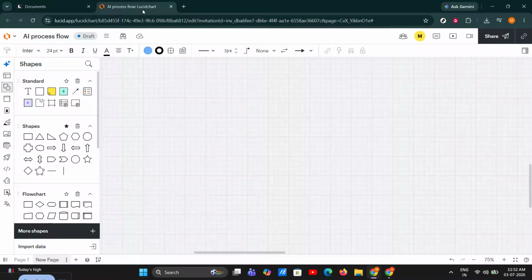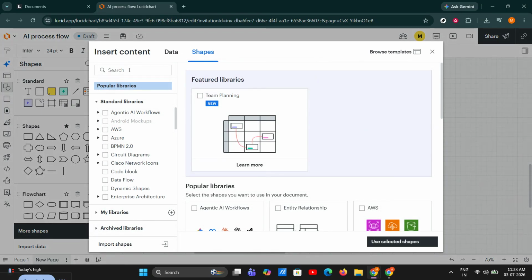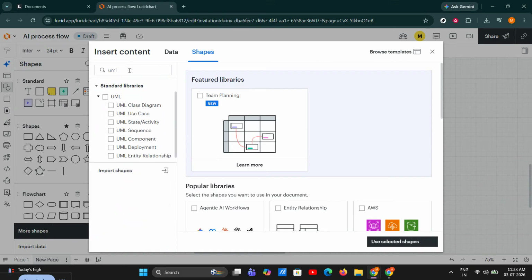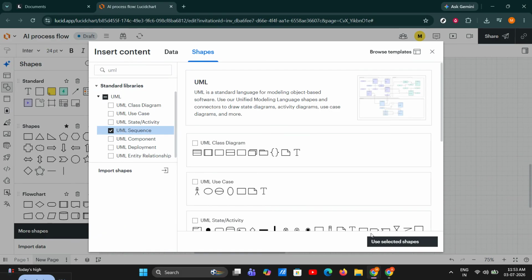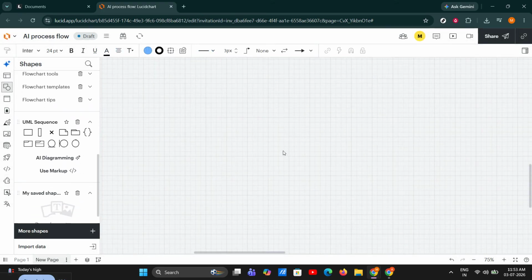Next, you need to enable the UML Sequence library. Look at the left panel and click Shapes at the bottom. In the Shape search box, type UML Sequence. When you see the UML Sequence option, check the box next to it. After that, click Use Selected Shapes. This adds the UML-specific elements you'll need and unlocks the markup workflow for sequence diagrams.